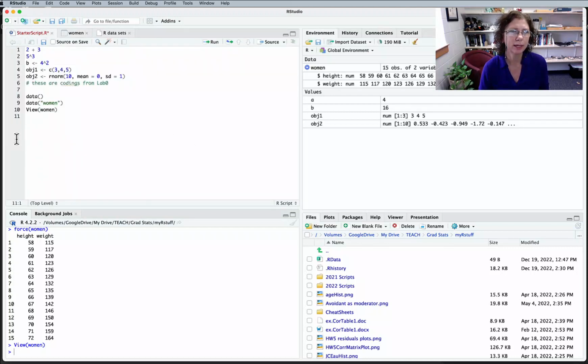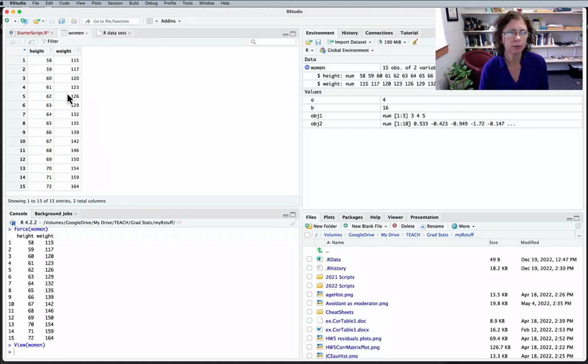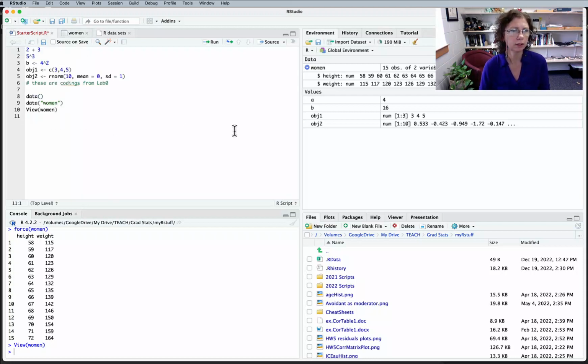So when I ran view women with a control enter, it opened up another tab here with both of those variables, height and weight. And now I can even sort them, like ascending and descending, right? Some of the others I had were dim. If I run that one, it tells me in the console that I have 15 rows, 2 columns, the dimensions.